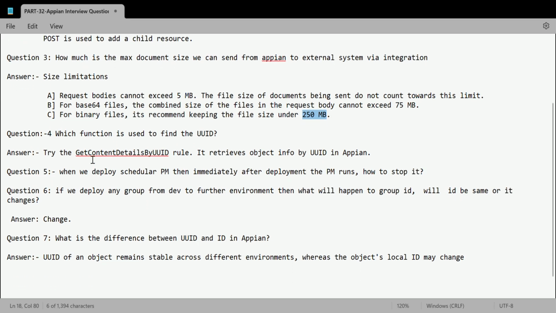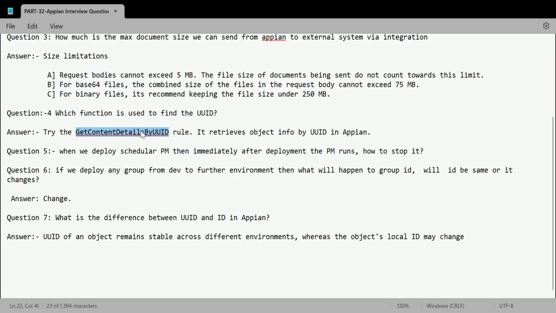The fourth question is, what function is used to find the UUID? It is the get content detail by UUID function that we can use to find out the UUID.